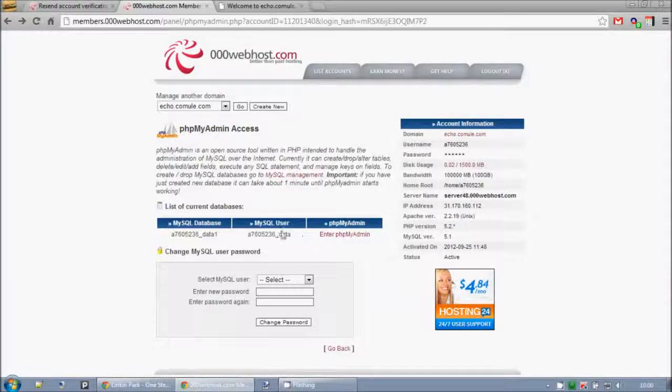So we have the info about it, we have the database name, and the database username, not your password. You have to remember that. Obviously you can change it down here, but you can't get it to send you the password, so you've got to remember it, even to change it. So you want to go enter phpMyAdmin here.